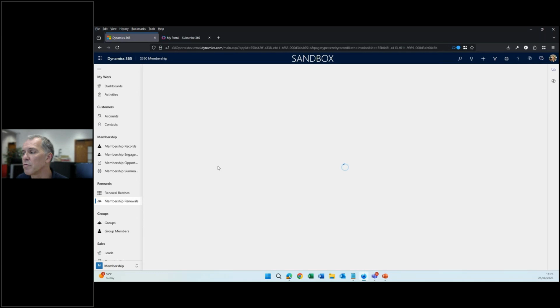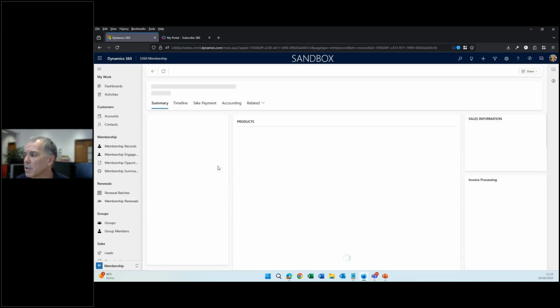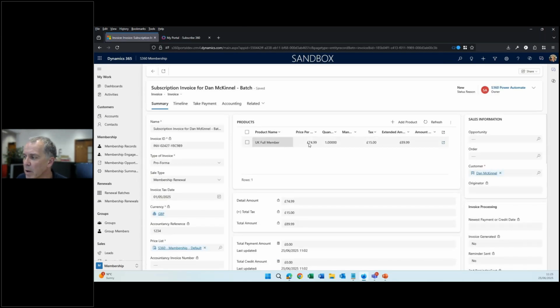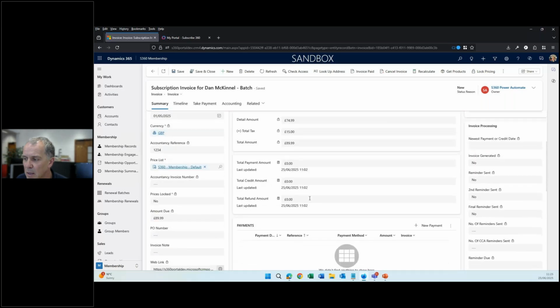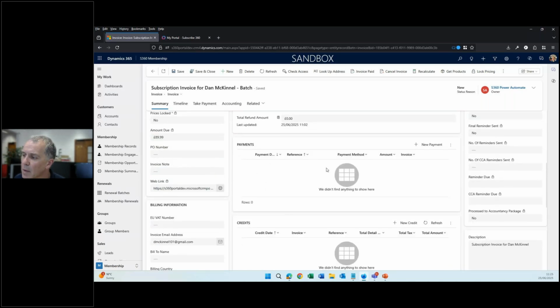If we look at the invoice that's been generated, the system will create the invoice renewal. In this case, he's only paying for a single membership, so there's only one thing on it. It's the UK full member, which is on the price list at £74.99 plus the tax, which takes it up to £89.99. It will put the invoice tax date on it based on what I said in the renewal. He hasn't paid it yet. But when he does pay it, the payment will be recorded here. And if he pays it online, then that payment will come through automatically.